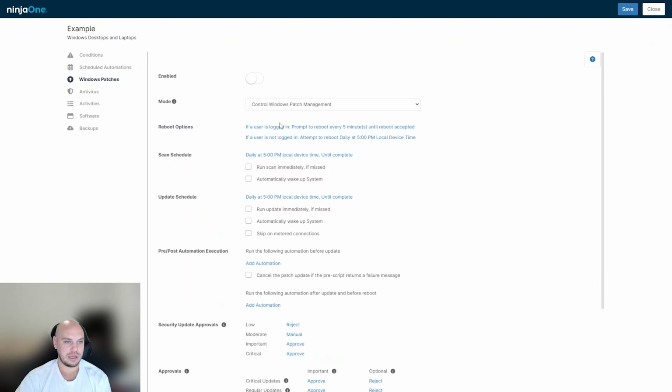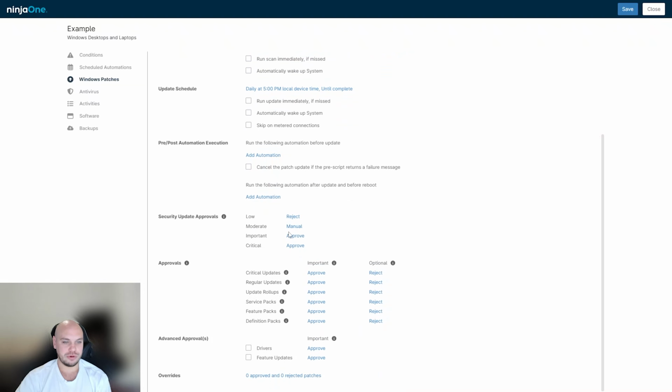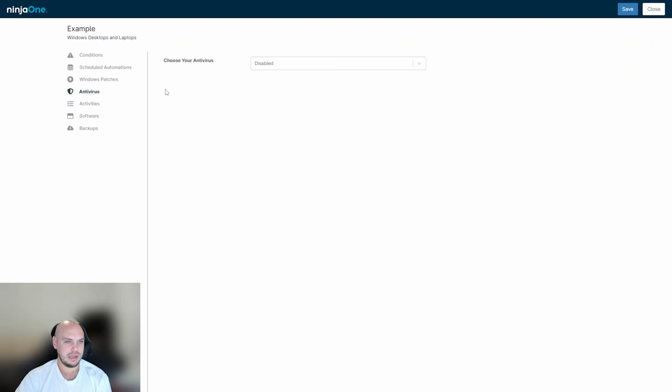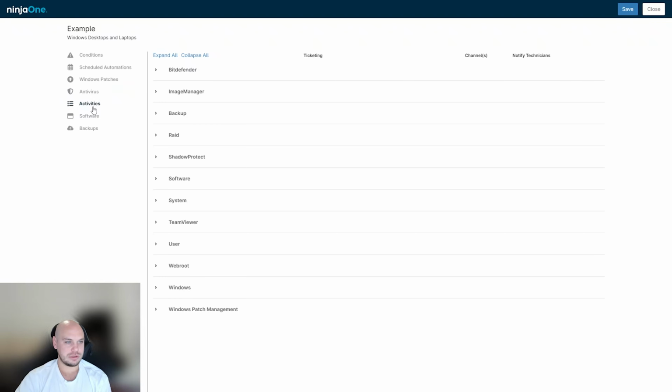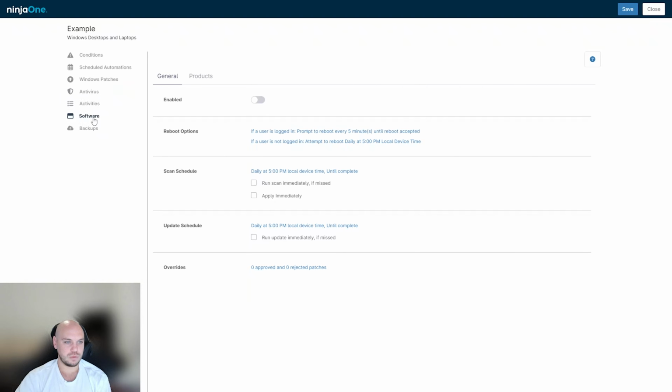Any Windows patching, so this will obviously be different. If this was a Mac policy, it would have Mac patches, etc. What time they run, how often, what gets approved, what automatically, what doesn't. Any antivirus, we use a third-party antivirus, so we don't really use this, but you have this option. Activities, software, patching as well.